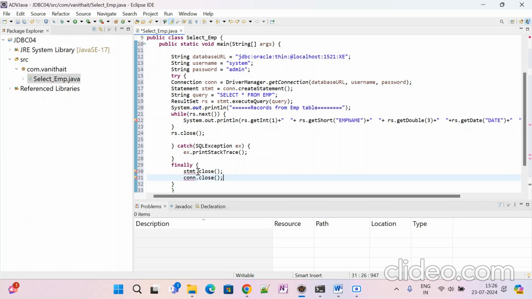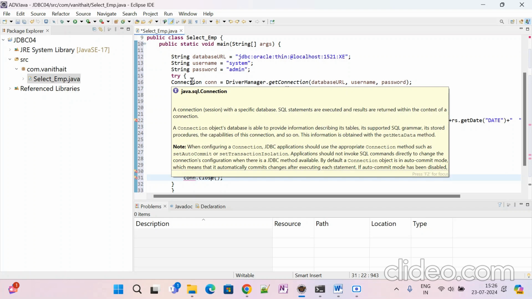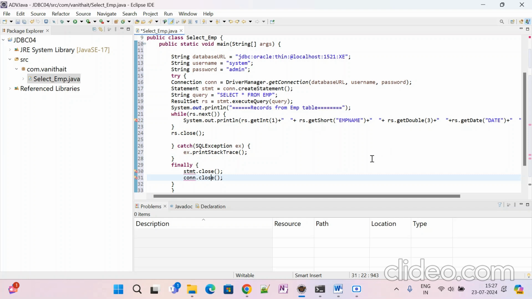So what should I do? If I declare these variables outside the try block, then these variables are going to be visible in the try block, outside of the try block, and also in my finally block. So how do I declare these two variables outside the try block? How should I write this line?